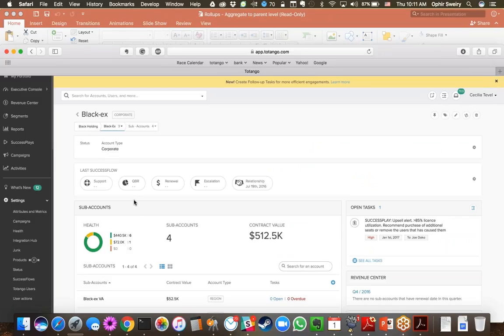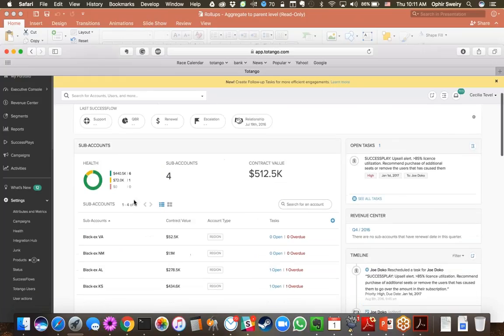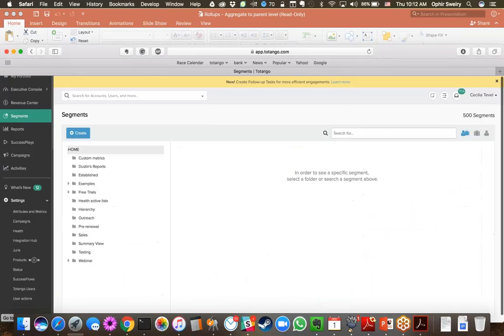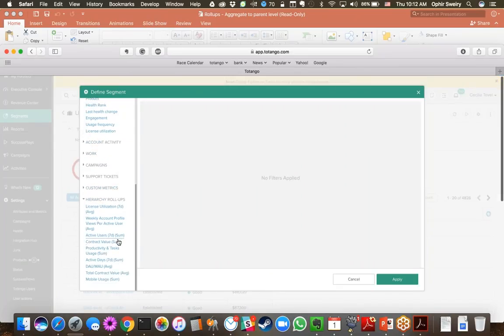Now, why is that something that you care about? Because it's not only looking at the data and the graphs and seeing trends of how the customers are doing overall with a specific product and tracking their overall adoption. Now you can do new cool stuff, like creating a segment and using the rollups as one of the filters.